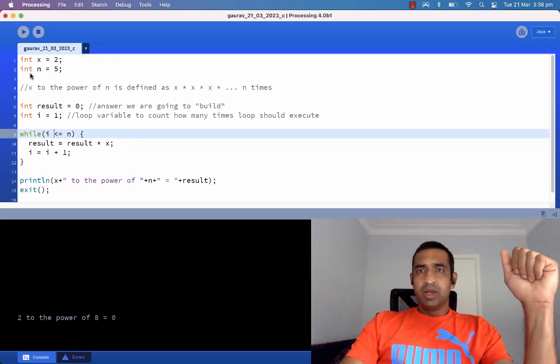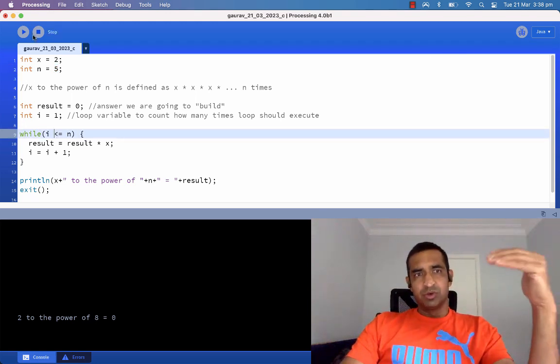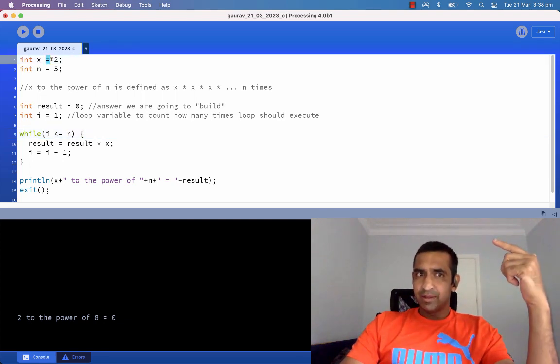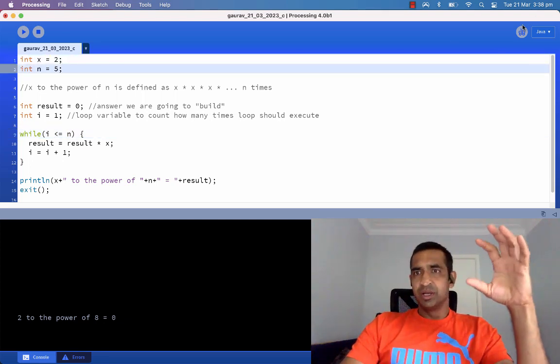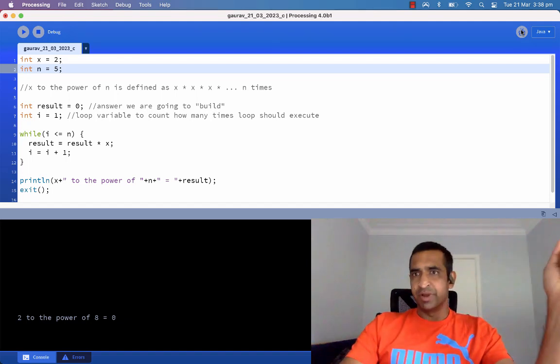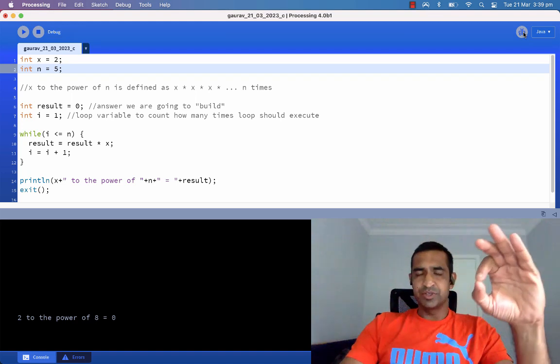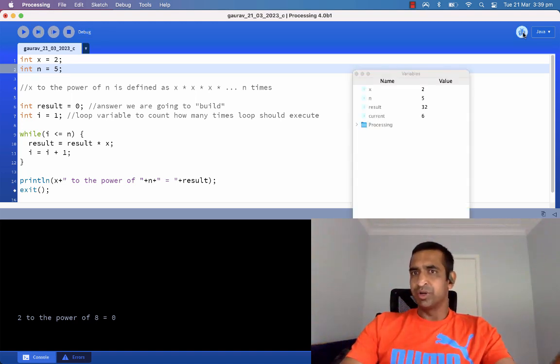Okay. Now, instead of tracing the flow mentally, Processing lets us keep track of it and shows the variables at the same time. To enable or disable the debugger, you just click on this little butterfly and it toggles your execution between Java mode and debugging mode.